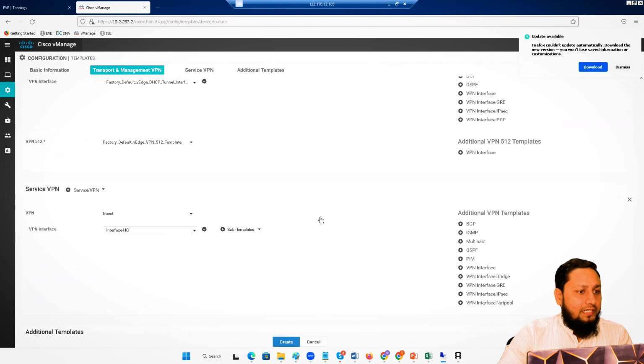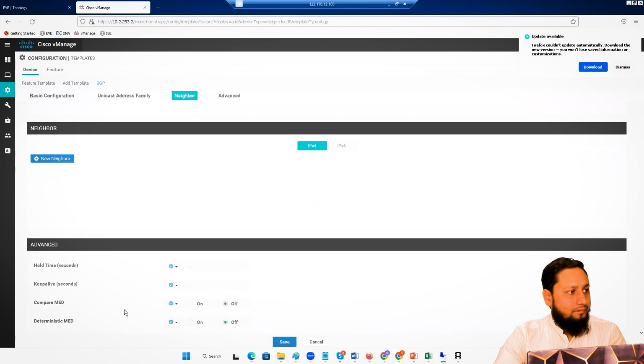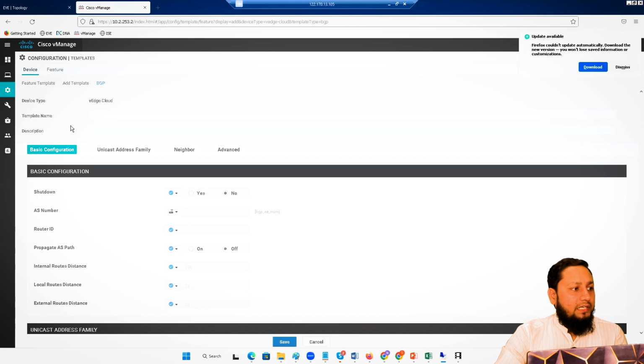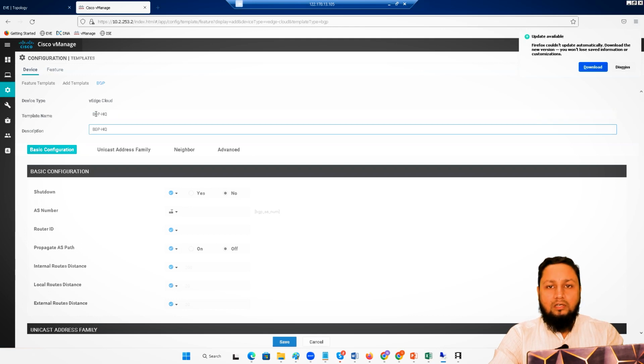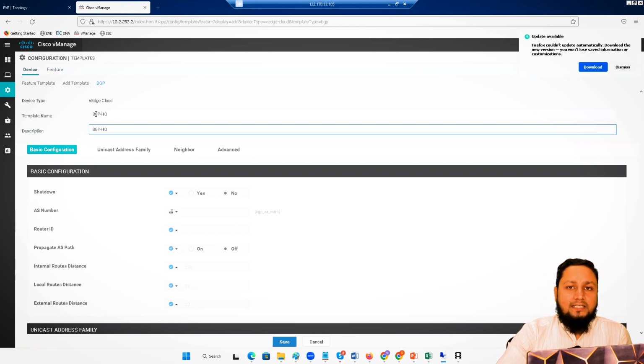Now BGP configuration I need. So I'll add a BGP template, and under BGP I'll say create template. Now for BGP template, what we need, I'll just give BGP for HQ. Now here also for both the devices, I'll create a single BGP template. I'll not use two BGP templates.